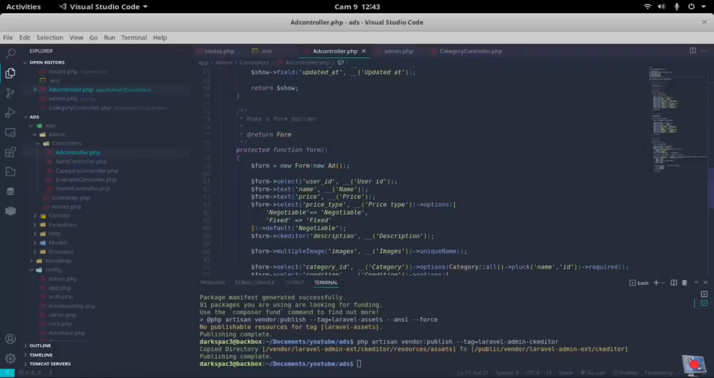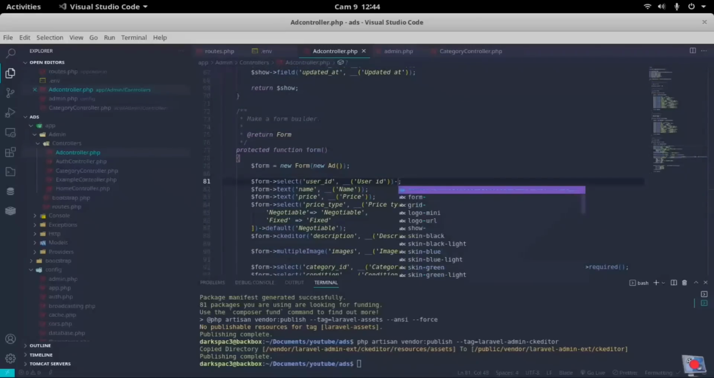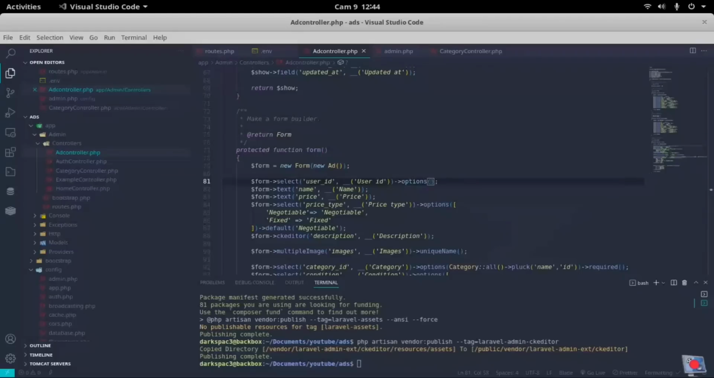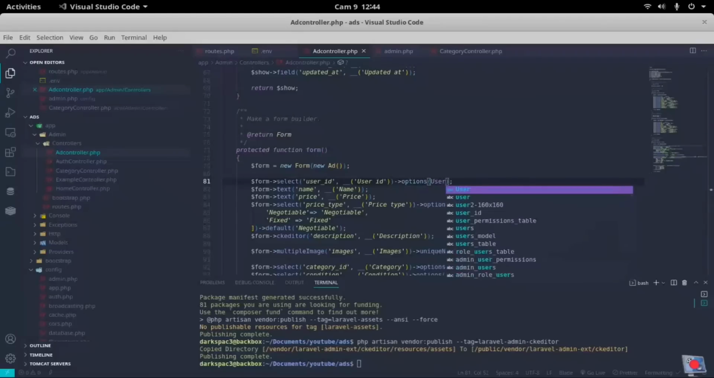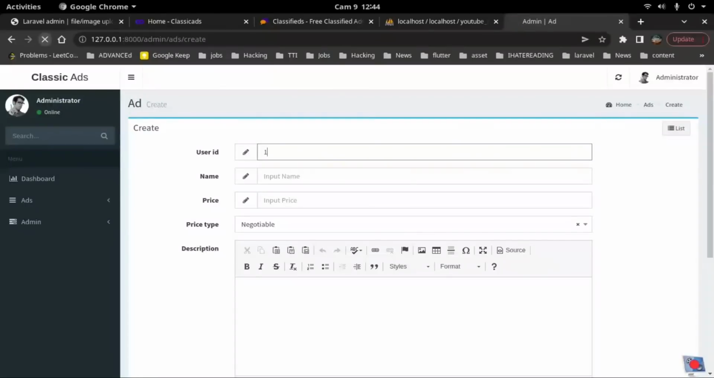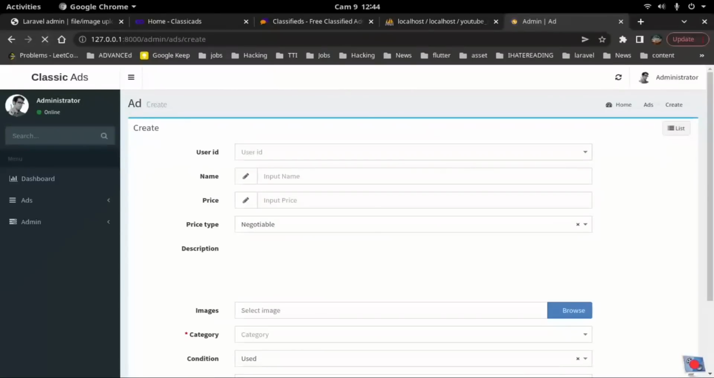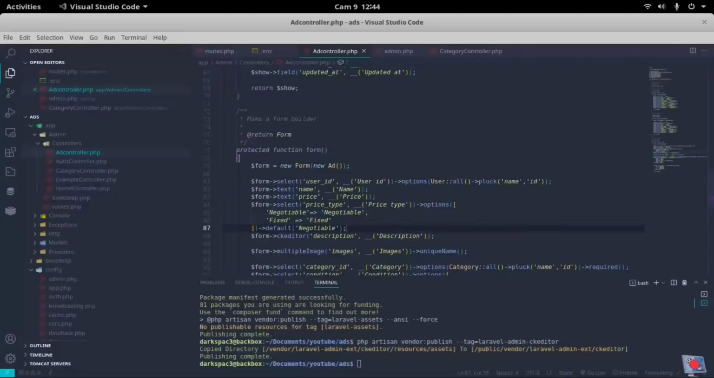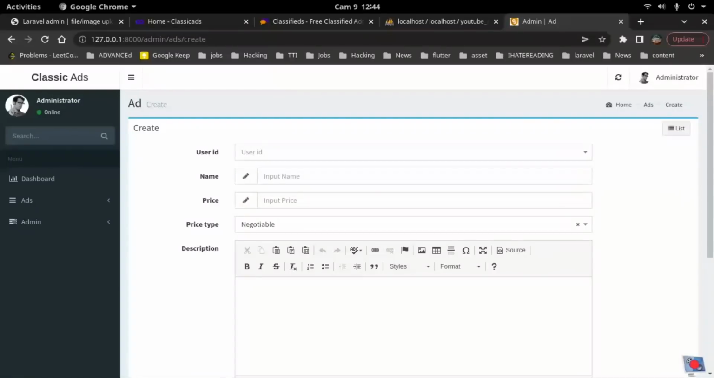And what else do I need? I need to use it over here. So I'll have options. So I'll have user, then I'll have all users, and I'll plug the name, or maybe I'll also plug the ID, and ID, not maybe. So what do we have? I don't need a default over here. So it's giving me nothing because I don't have any user currently.